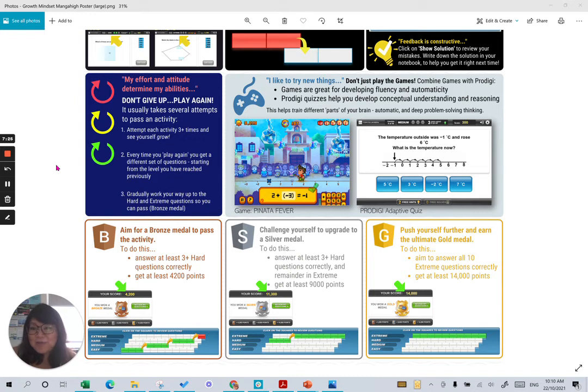Here's an example of one of our growth mindset workflow posters. On the poster, it actually explains to students how to get to a bronze, a silver, or gold medal. So there are 3 medals your students can collect on an activity. For a bronze medal, as I mentioned earlier, you need to get at least 3 hard questions right in order to earn about 4,200 points to get to a bronze standard.